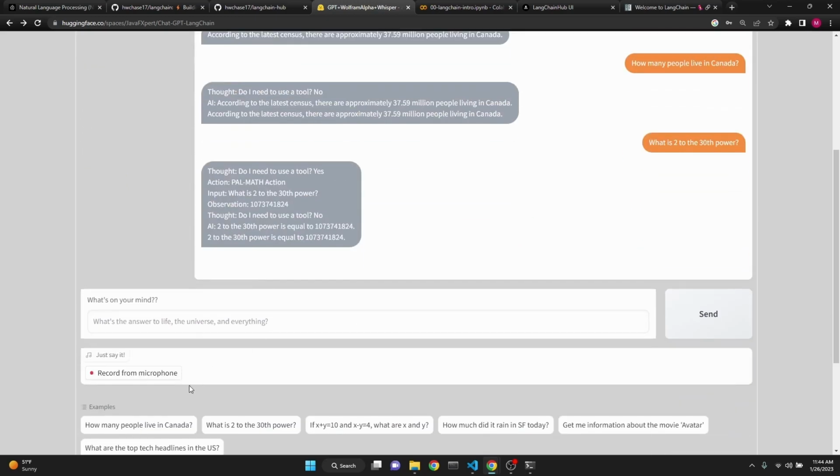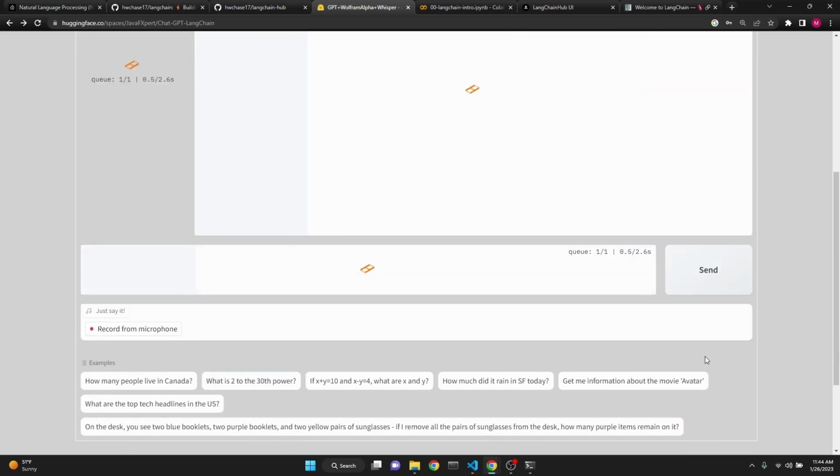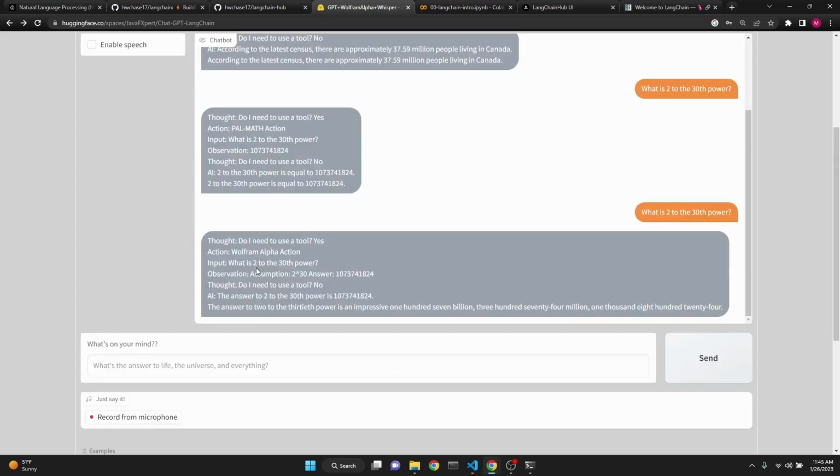So if you were to ask the same question, I'm curious at how it will answer, explaining it at the second grade level and also with the honorific style. As you can see, this time it picked the tool Wolfram Alpha, and then actually the answer is honorific and actually spelled out for a second grader. The answer to 2 to the 30th power is an impressive 107,300,000,000. Yeah, this is pretty cool.